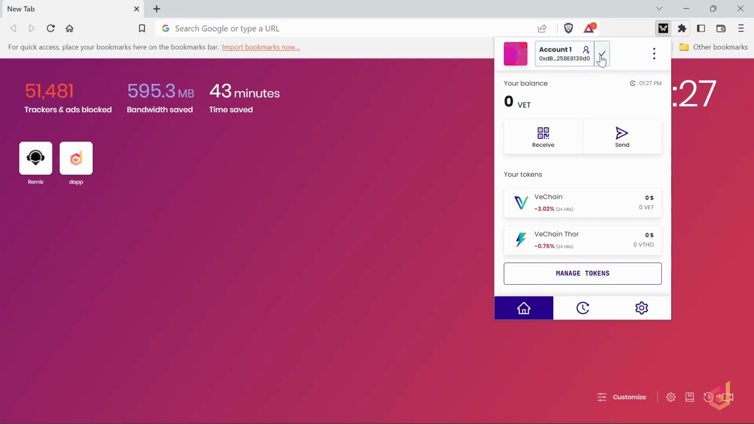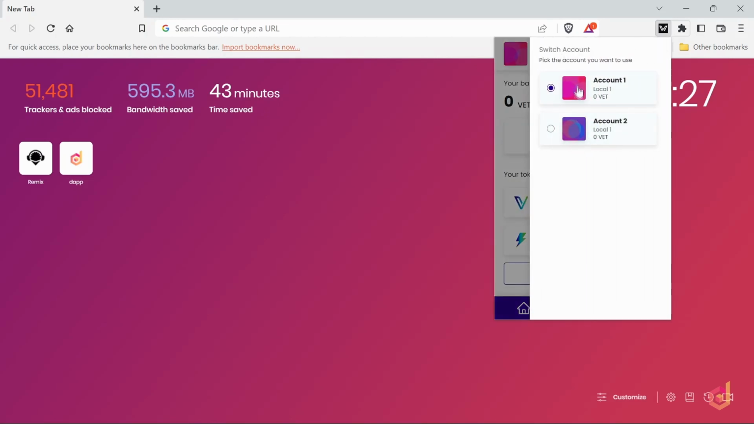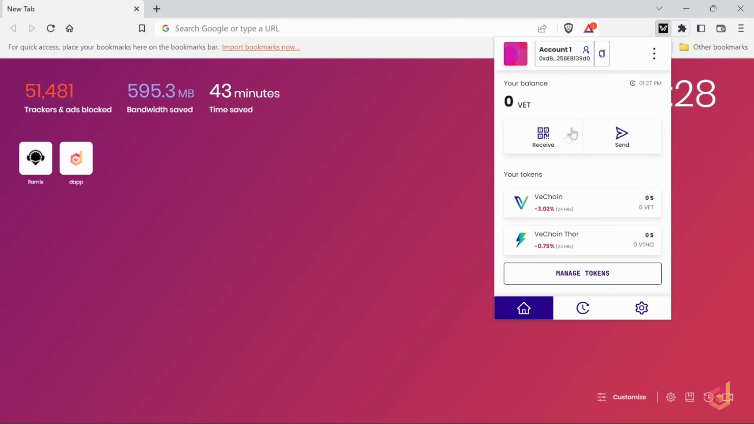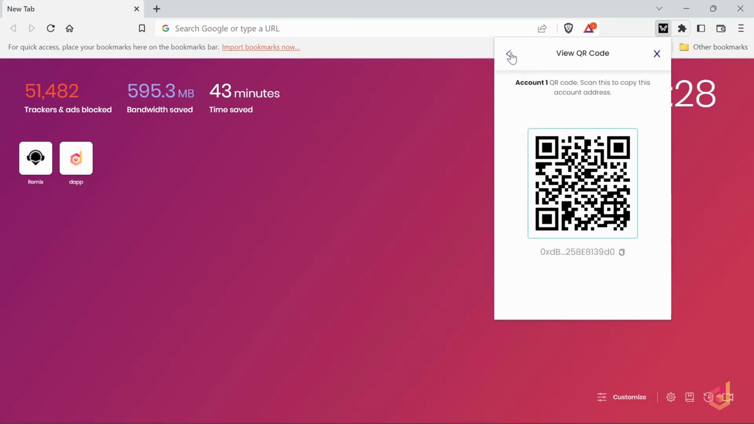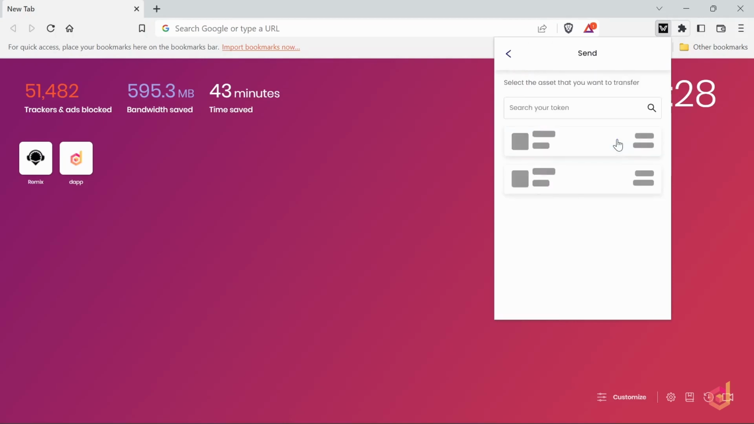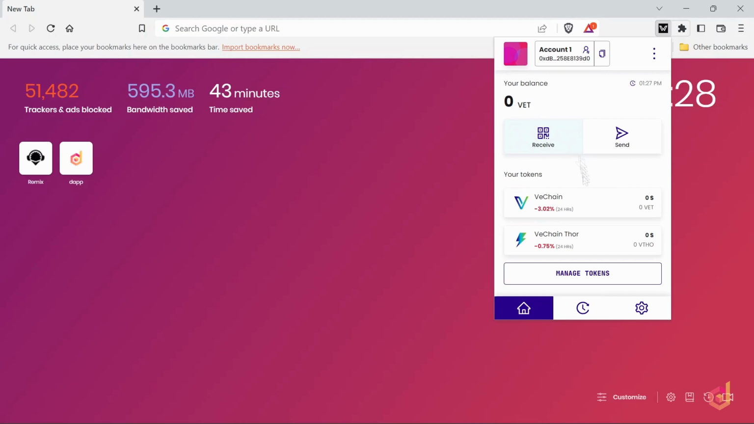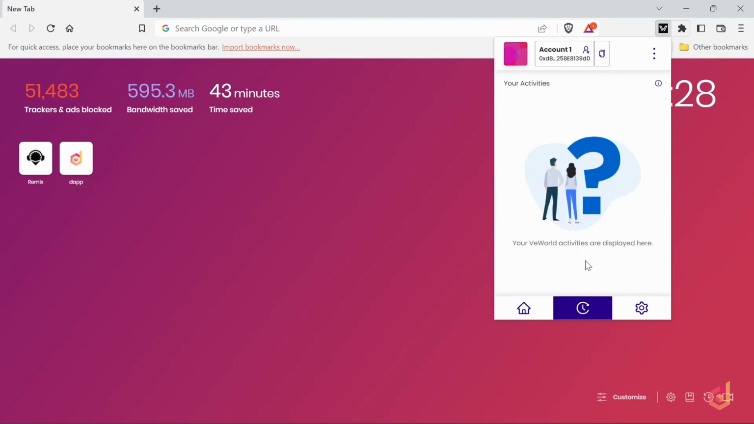You can copy the wallet public key from here. The public key is like your bank account number, which you can share with your friends to receive tokens. You can also switch the accounts from here. You can share your QR code to receive the tokens, and from here you can send the tokens to other wallets. Now at the footer bar, you can get all your previous activities like transactions or signing details.